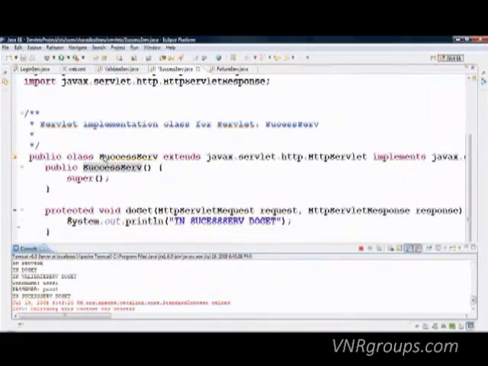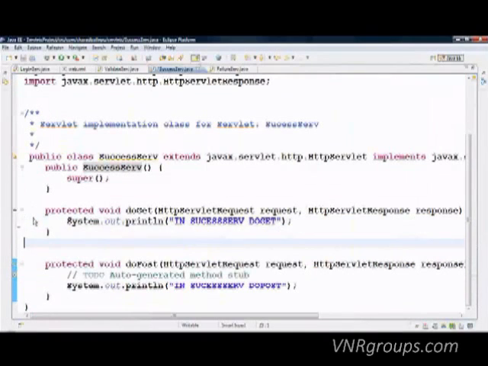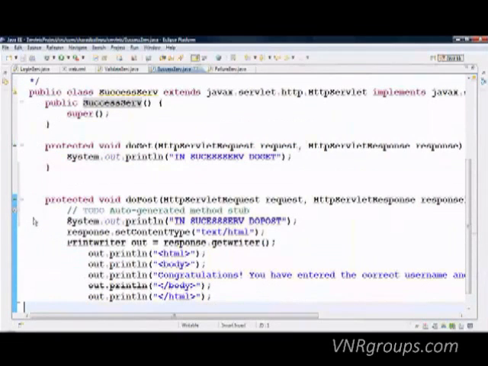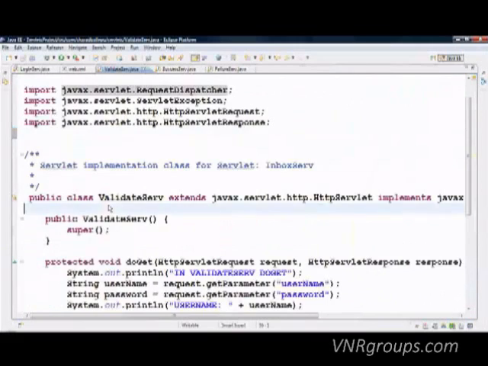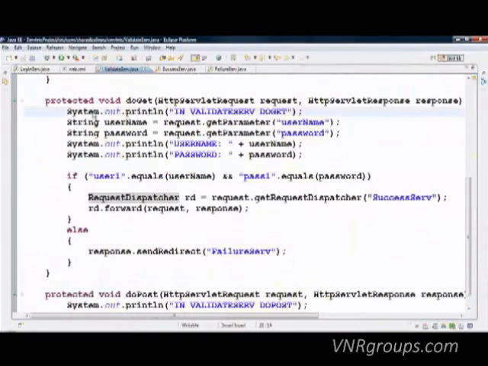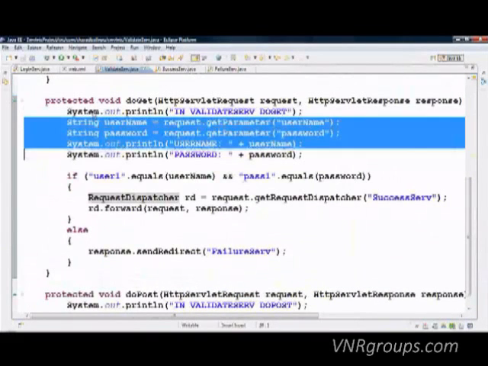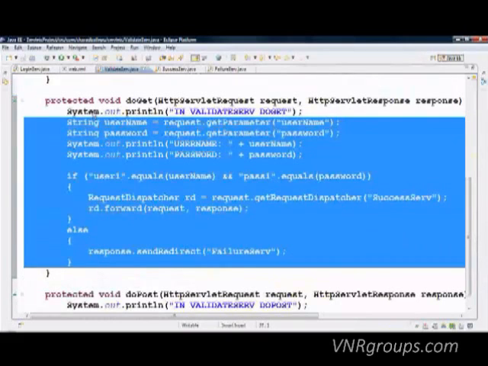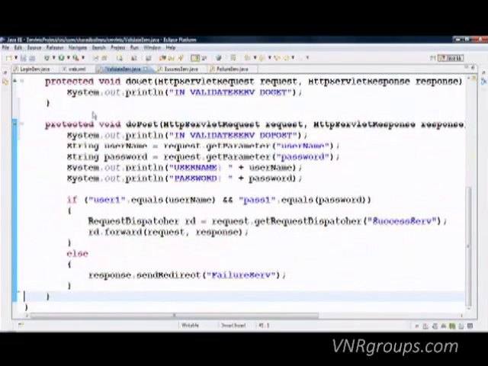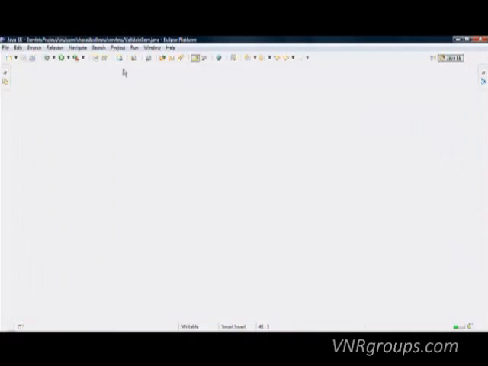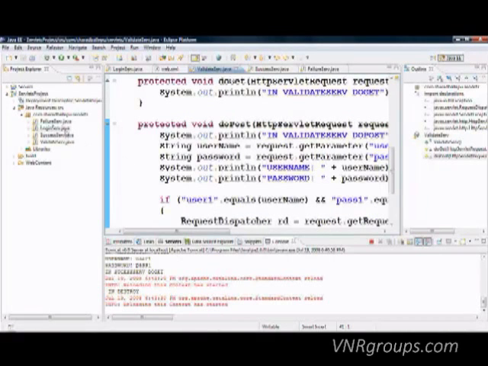Restart server. Okay, so now when I say user1 and pass1, it should take me to the success screen. And here, if you see, the username and password has not been appended to the URL, right?